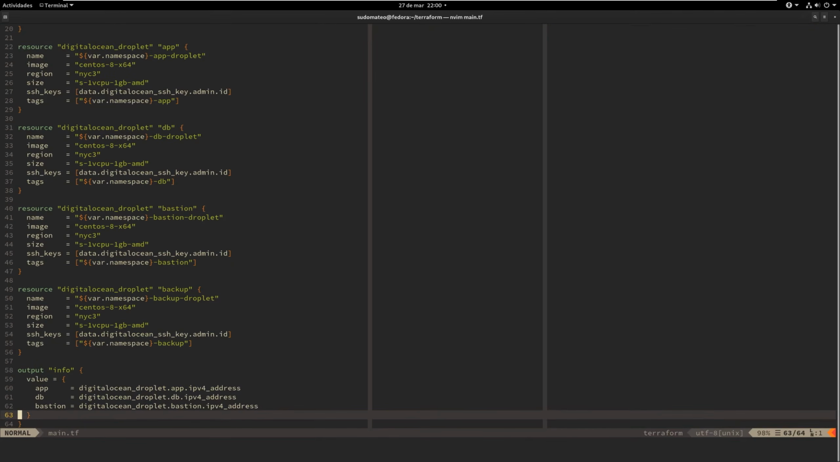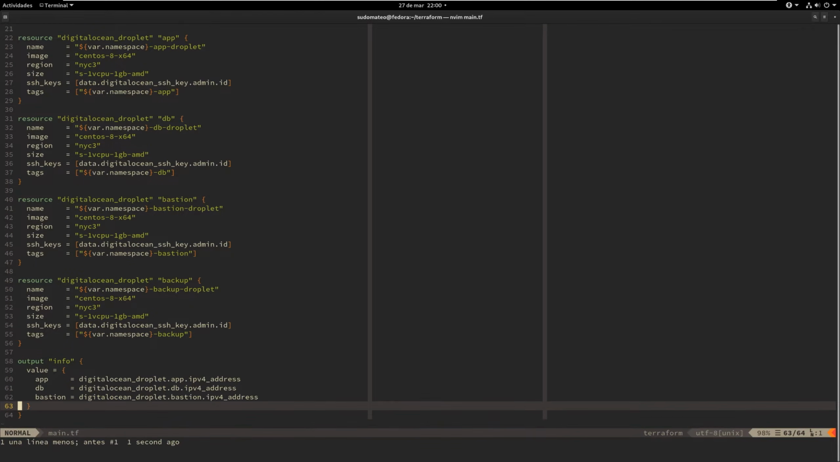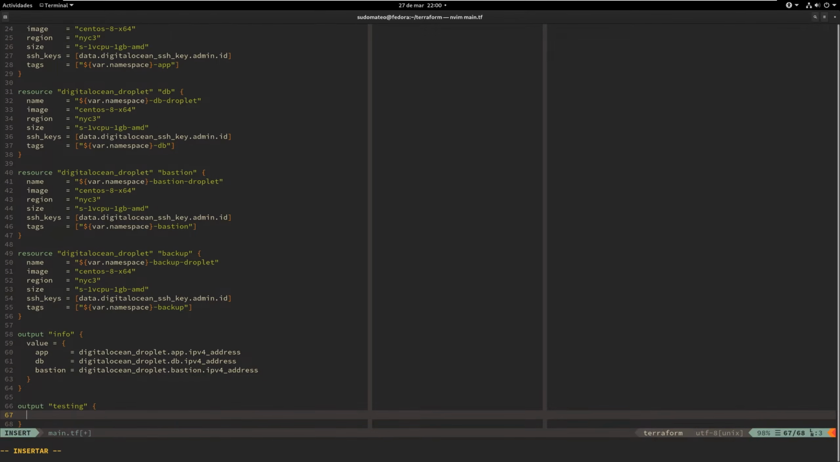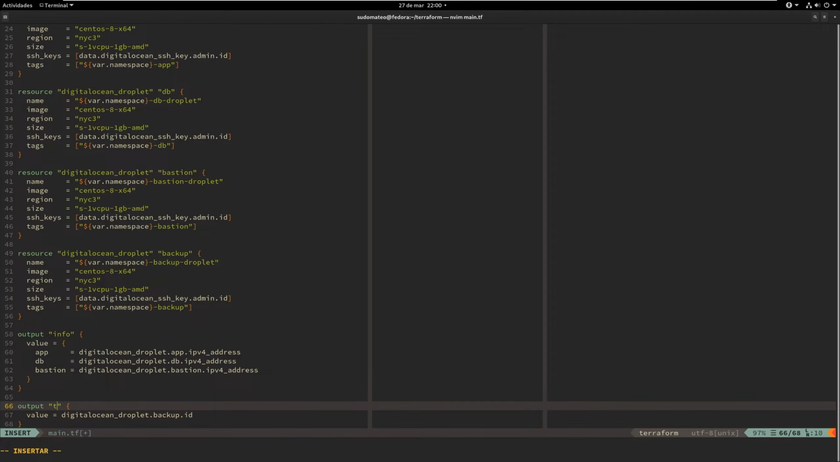Let's update the output to do something else. Let's actually create a new output. Let's do output "testing", and the value here is just going to be digitalocean_droplet.backup.id. So nothing crazy here. Actually, let's take the testing away and call it backup_droplet_id. Okay, so we've defined a new output.